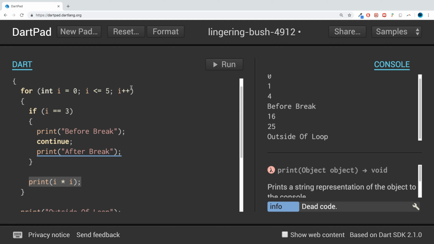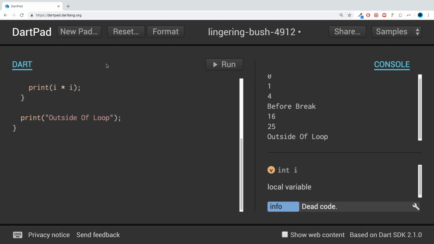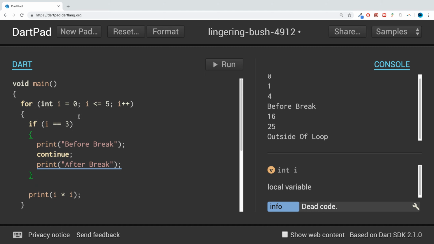Then it does 5 times 5, which is 25. Adds 1 to it, which is 6. This i condition is no longer valid, so it ends the loop and it prints this out. So that's the difference between the continue and the break statement.